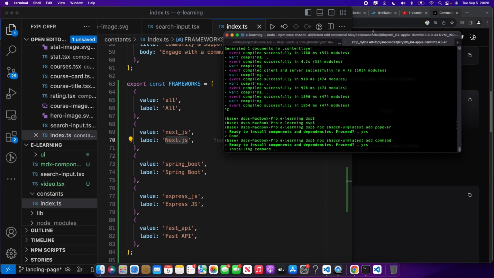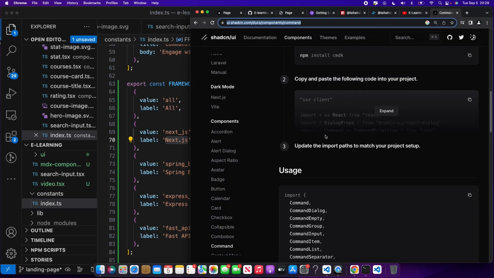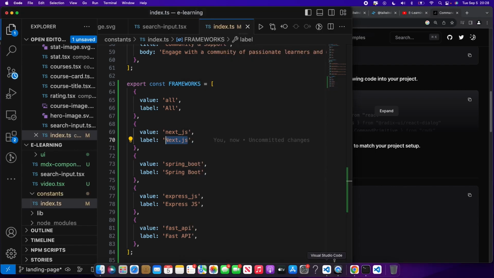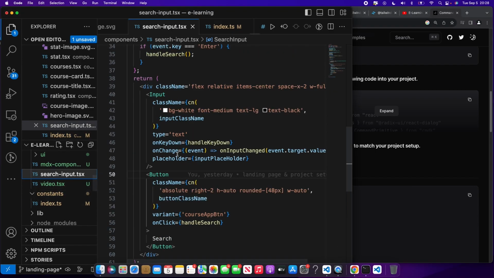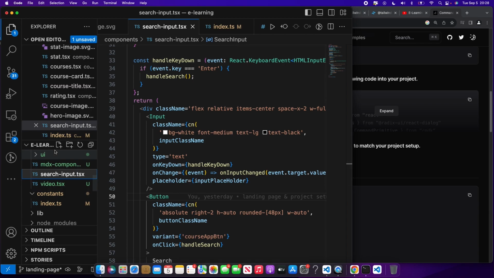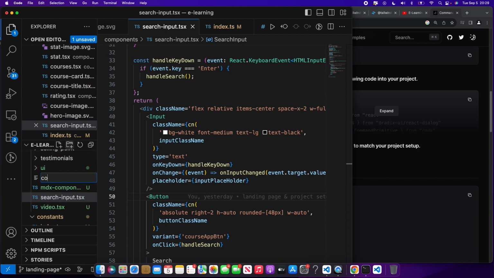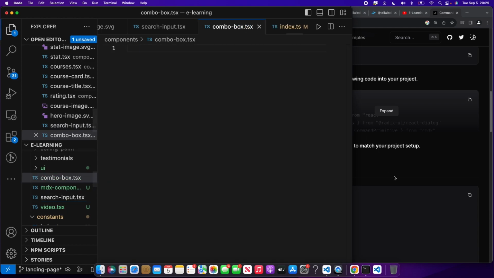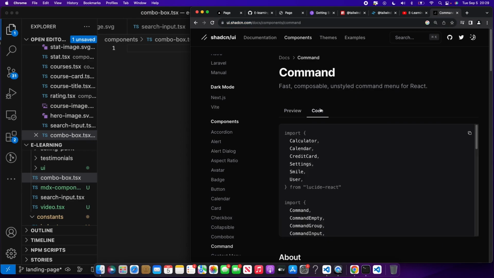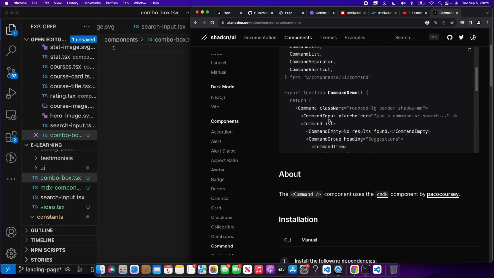Yes. And now we do have the component for the search input here. I will also create another component for the combo box, which just allows us to search. So basically, the code for the combo box just comes right from here. I just copied it from whatever they have here, and I just modify it to my need.